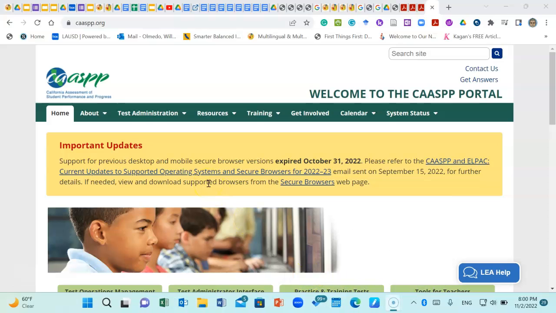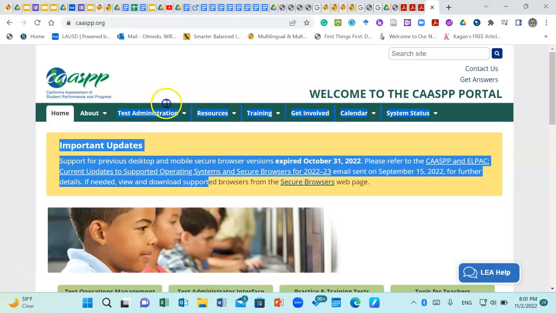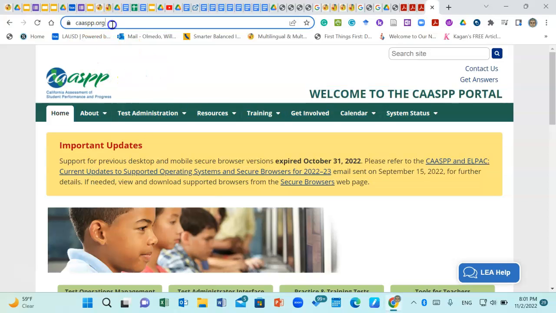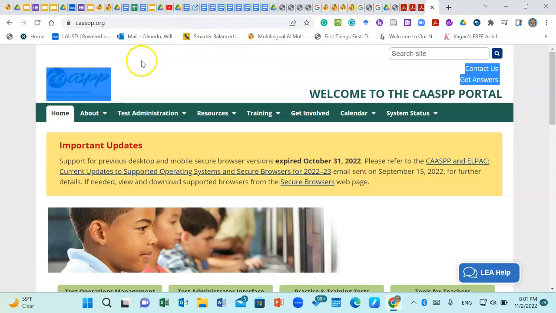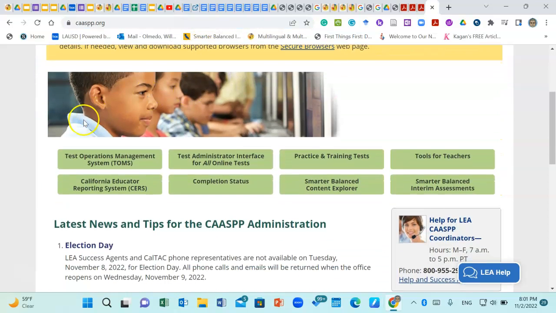Hello, I'm going to show you how you could access your CERS, C-E-R-S. This is the platform through TOMS that will help you look at how the students in your class have performed in the IAB. So you're going to go and type in the website that I highlighted, CAASPP.org. Scroll down, or wherever you are, click here, California Educator Reporting System, or CERS.